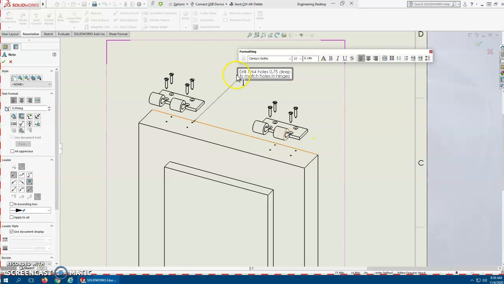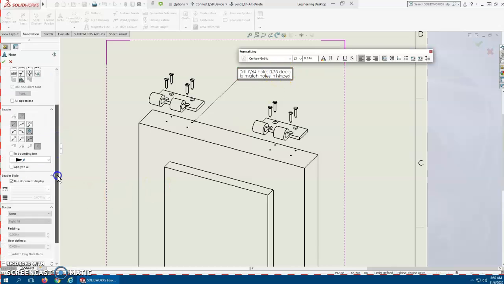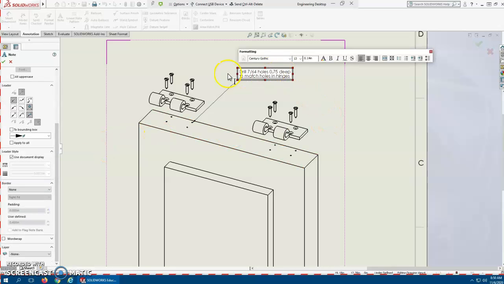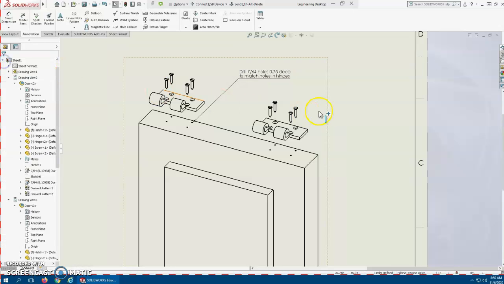Now there's symbology that we can use for this, especially for the deep, a little arrow that's going down. I'm not really going to worry about that. We can type it out like that, and that's not a problem. So we've got 8 of them there too. Normally you would put 8x, but since you're matching the holes in the hinges, you really don't need to, because that's everything that's going to be going on there. So we have our holes there.